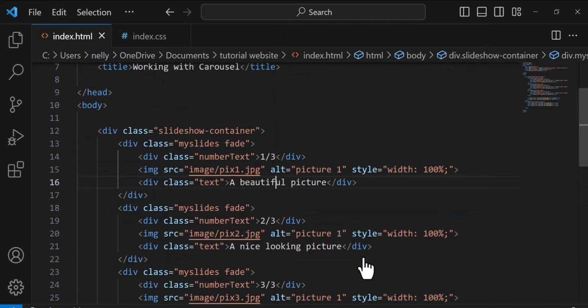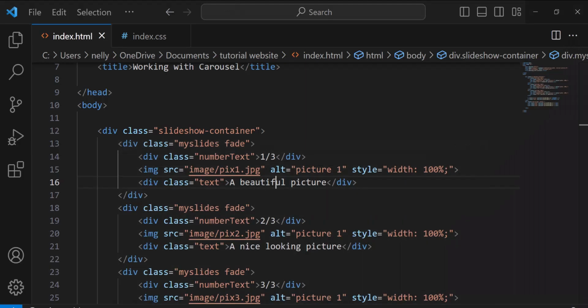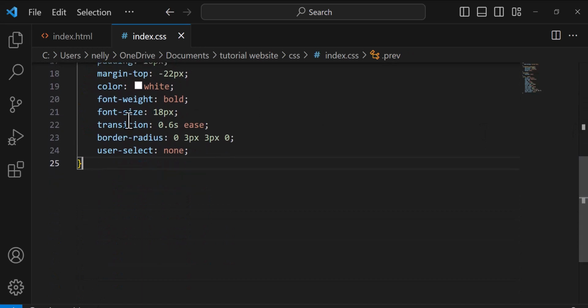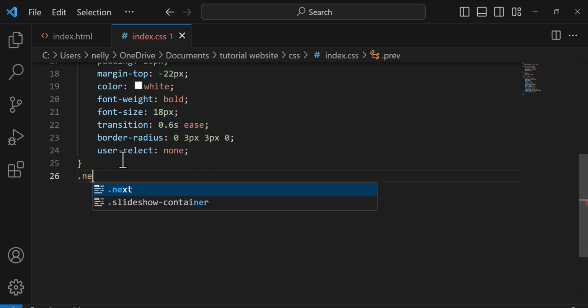So in the browser. Remember, we displayed everything as none before. That's why you're seeing it's blank. So we have everything intact. Let's go ahead and continue our styling. Let's style the dot next.